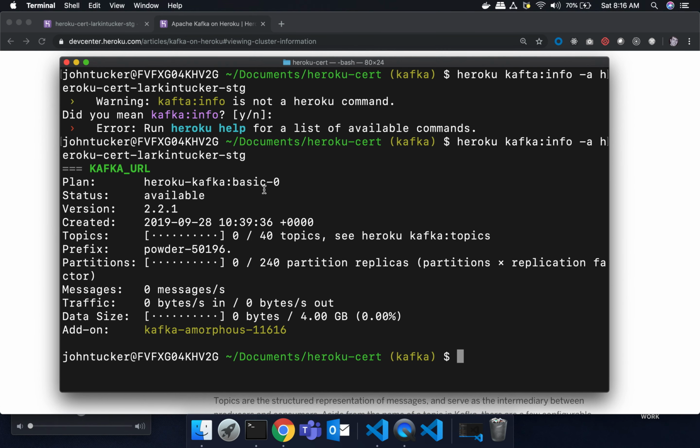Okay, so basically it tells me I've got an instance, it's available, and tells you the version of it. It has no topics currently, so I can't really subscribe or publish to anything. And there are no partitions. Right now we're using a single partition locally anyway, and we've got no data there, so that's fine.